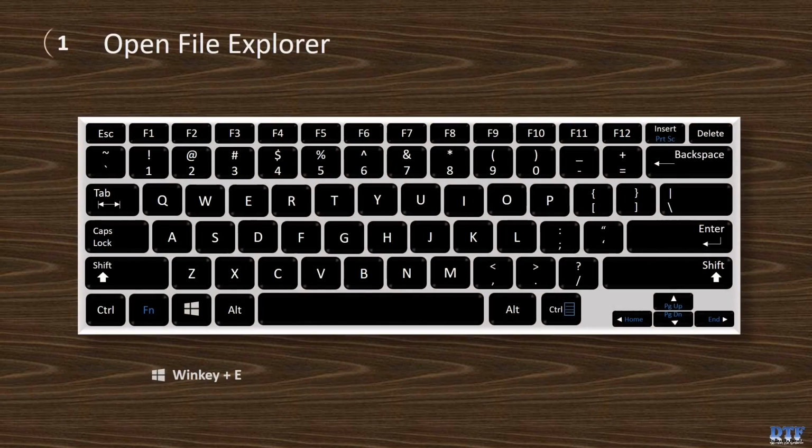Number 1. Open File Explorer. Not all your files need to be on hand for you to work faster. There's a quick and convenient way to access them. Pressing the Winkey plus E opens the File Manager, and then from there you can navigate to any folder.